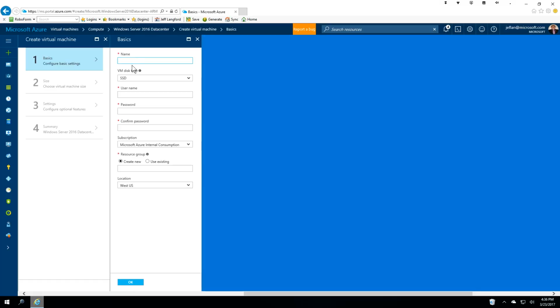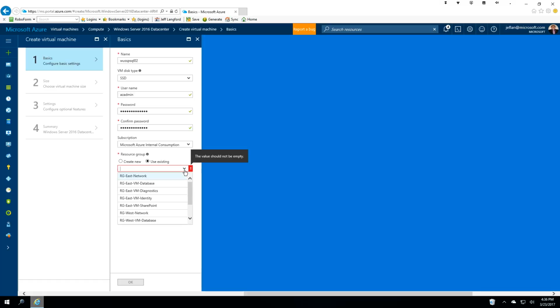And just put in all of our basics again here. This is WUS SP SQL 02. It's SSD. Username and password again. Okay, got those right. Put it in that same resource group, which is West VM database. It's in the West US. Okay.